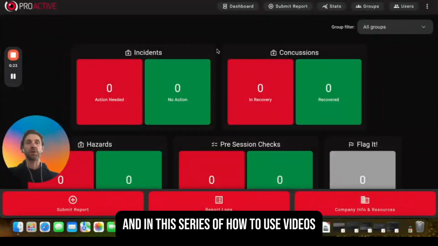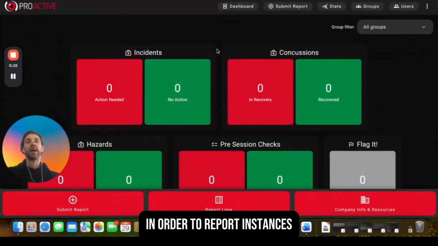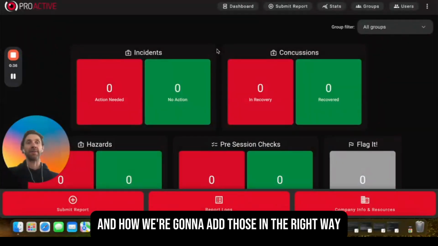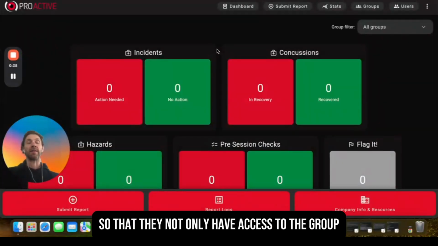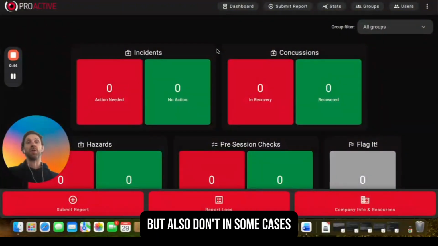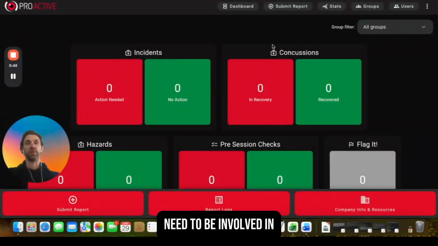And in this series of how to use videos, we're going to move on to adding users. These are the people that will be predominantly using the app in order to report instances. And so it's just useful to understand how it all fits together and how we're going to add those in the right way so that they not only have access to the group in order to report the relevant instances, but also don't, in some cases, have access to other groups that they don't need to be involved in.